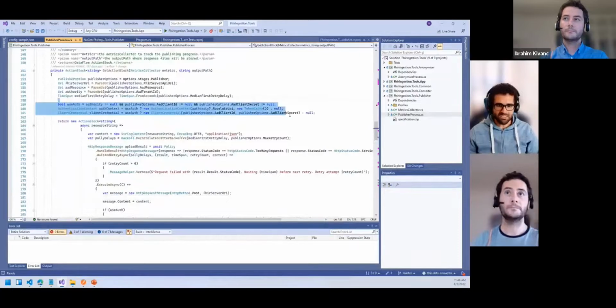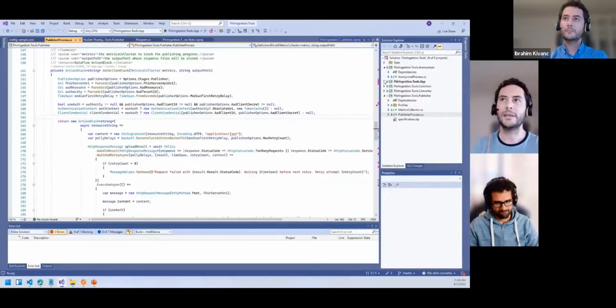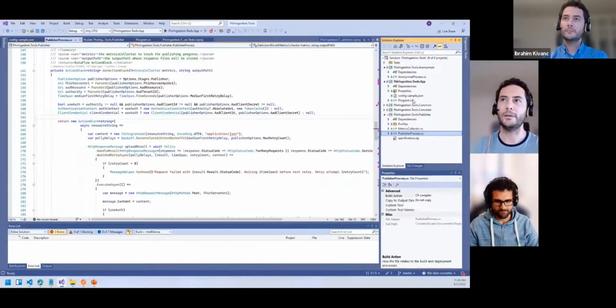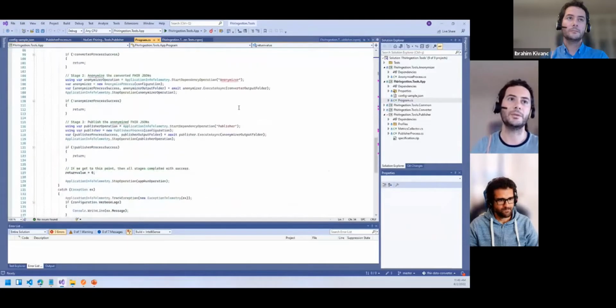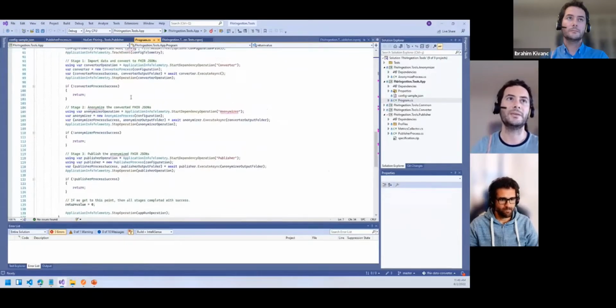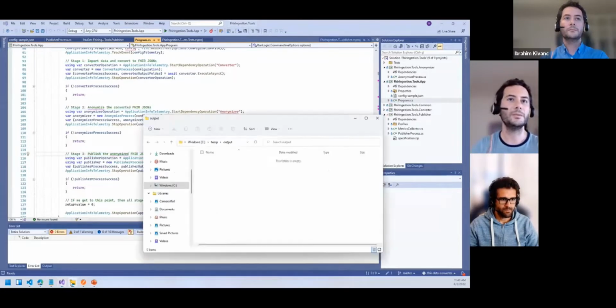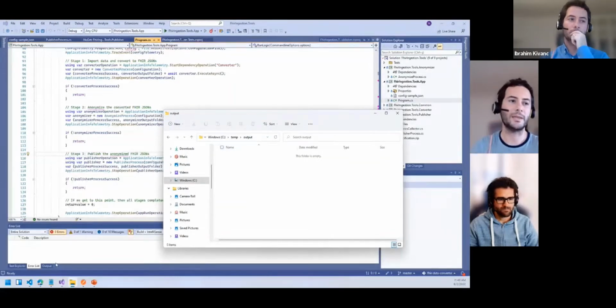Now I think it's time for a quick demo to show you how the tool works with all of this together. Ibrahim? Yep, thank you so much, Carlos. In this application, everything starts in the app project. Here we are able to run all the processes, and we can import the data, convert it, anonymize it, and publish it. Now we will be using our output folder to use everything there.